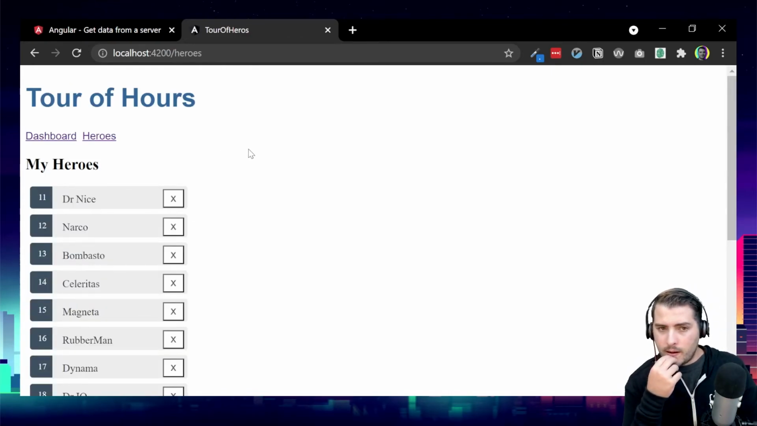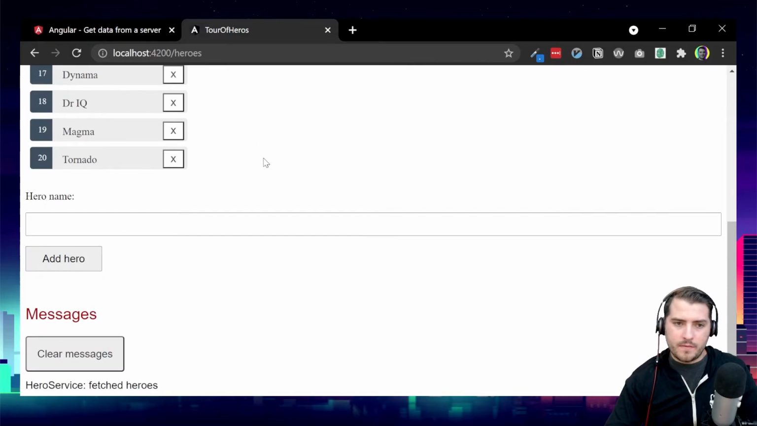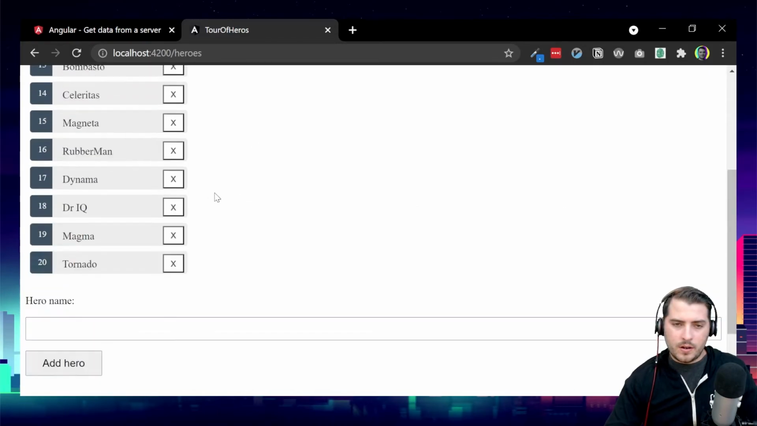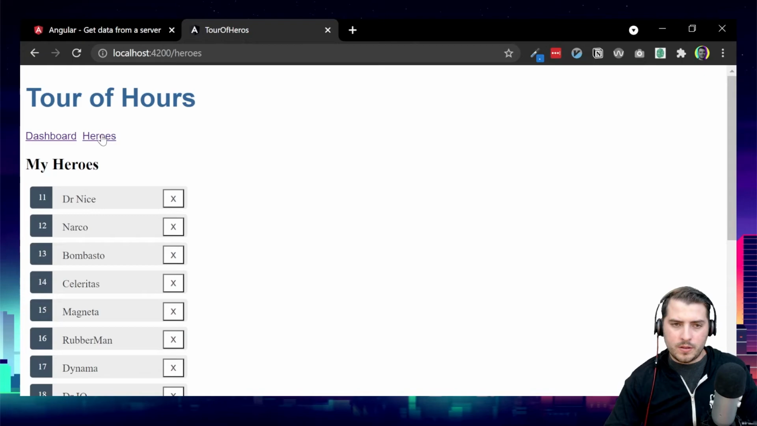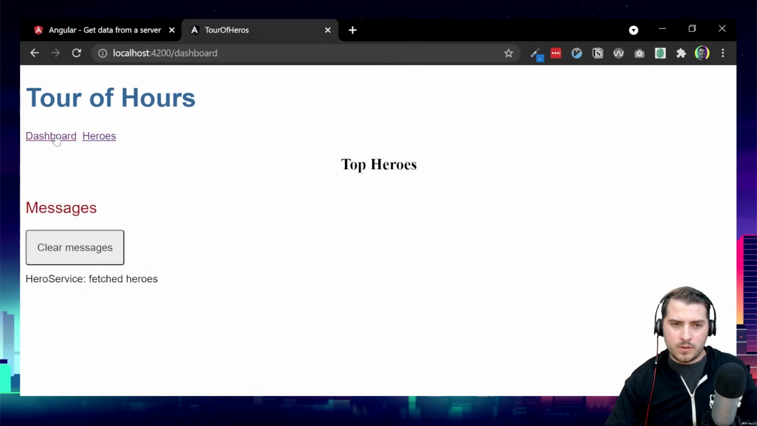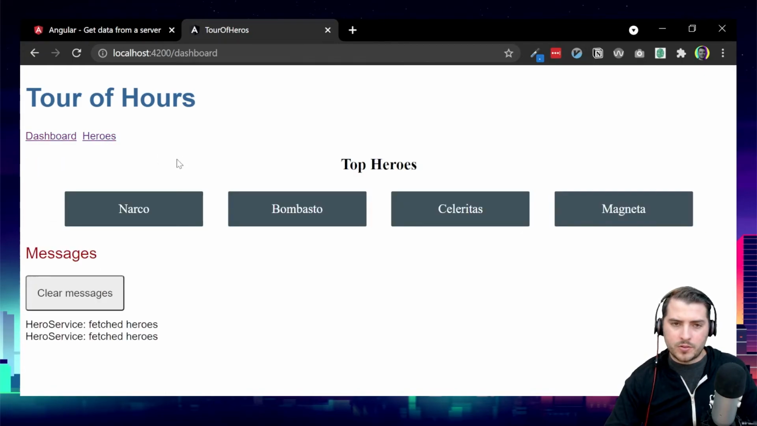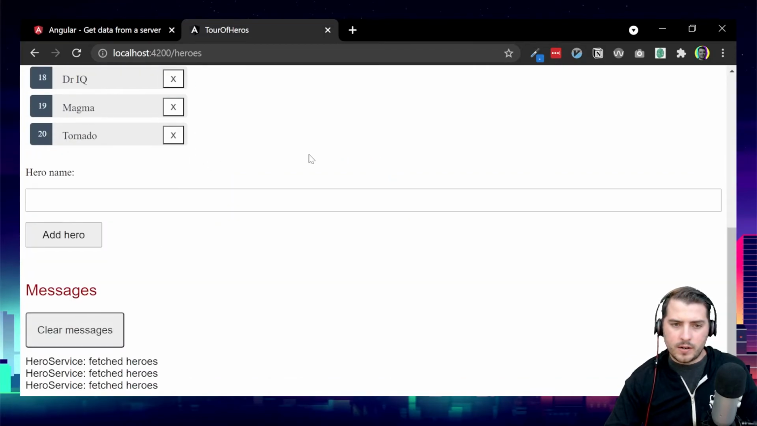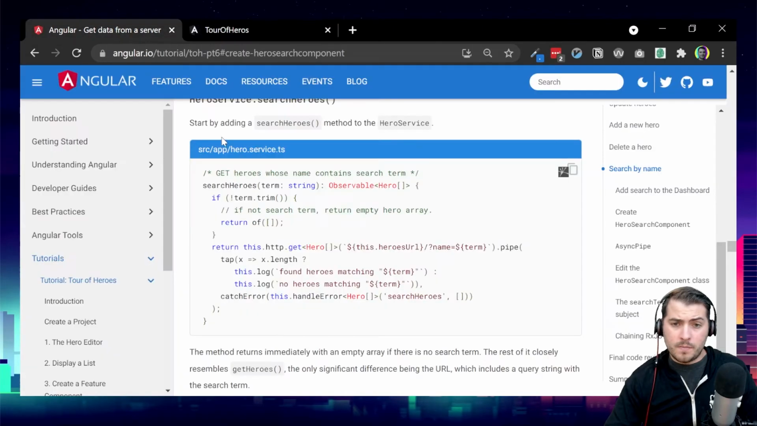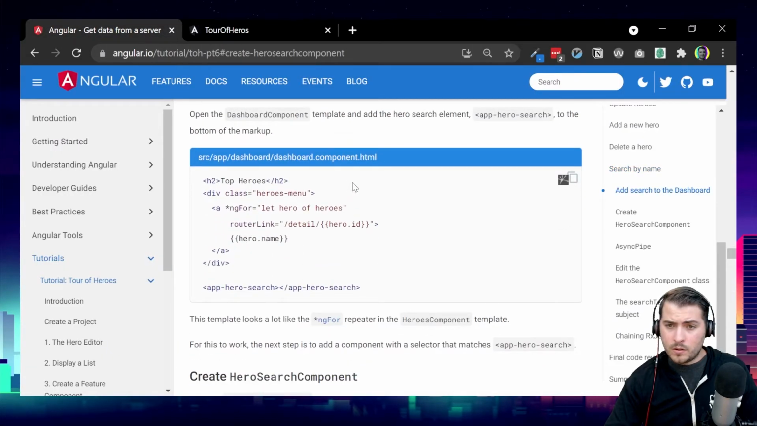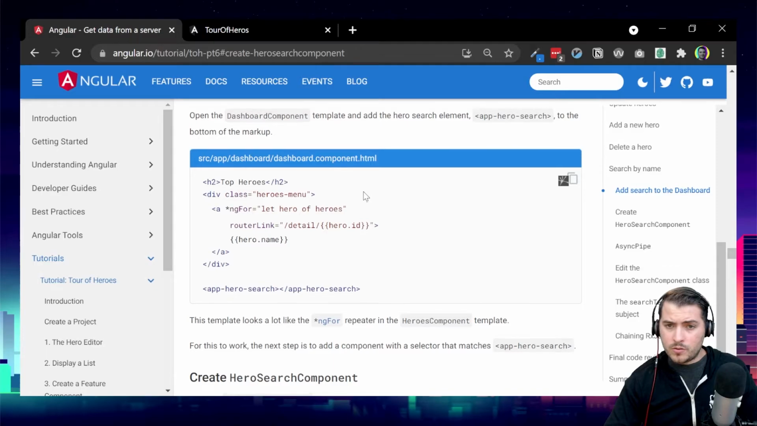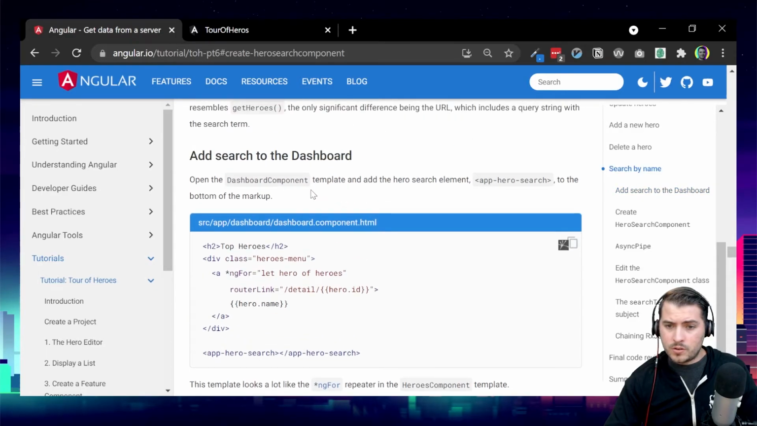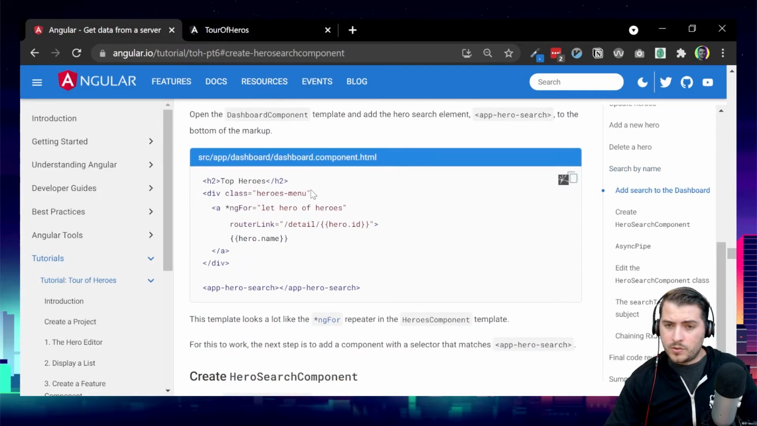So now that we have this, where did we put the search input? Is it on the dashboard? I thought we put it here. This is for adding a hero, right? Okay, let me add search to the dashboard. App hero search. Oh, because I missed this whole part too.